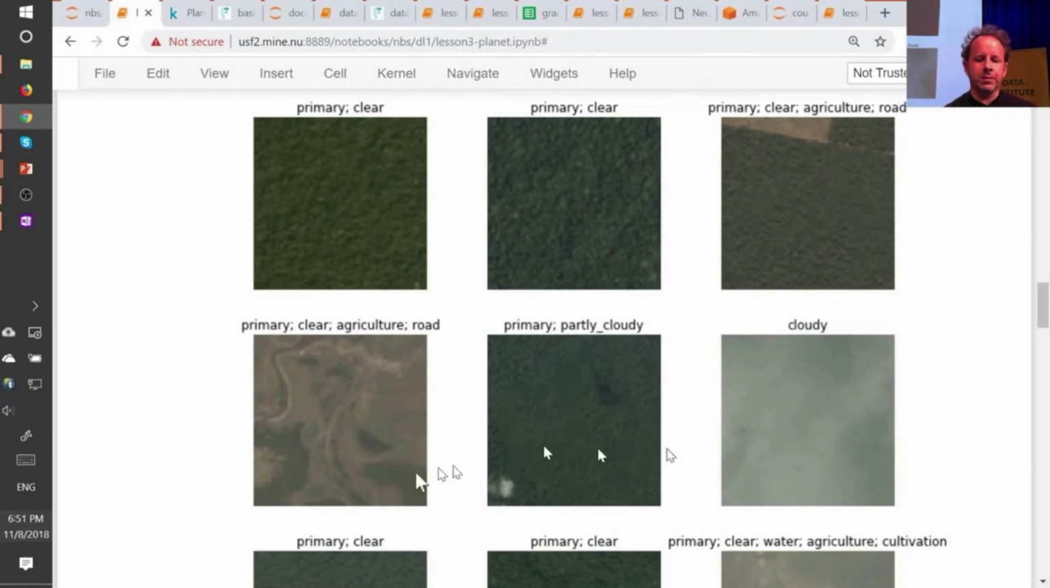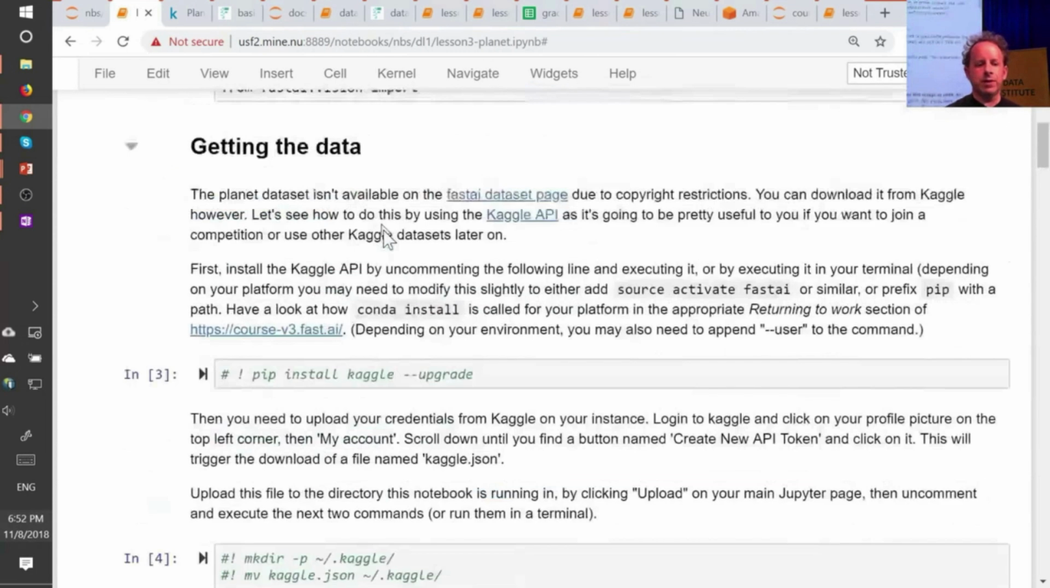It has satellite tiles, and for each one, as you can see, there are a number of different labels. One of the labels always represents the weather that's shown, so in this case, cloudy or partly cloudy. And then all of the other labels tell you any interesting features that are seen there. So primary means primary rainforest, agriculture means there's some farming, road, and so forth. As I'm sure you can tell, this is a little different to all the classifiers we've seen so far, because there's not just one label, there's potentially multiple labels. So multi-label classification can be done in a very similar way.